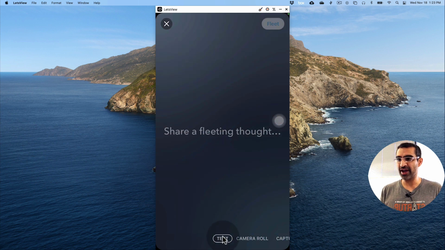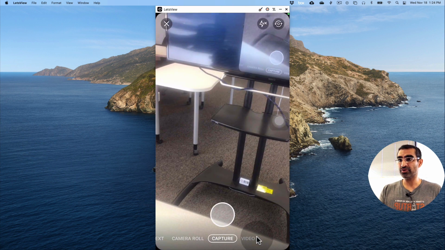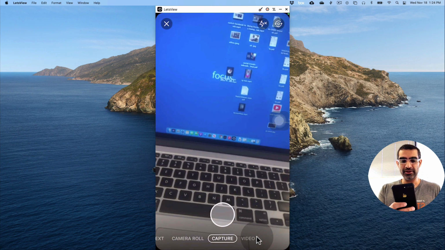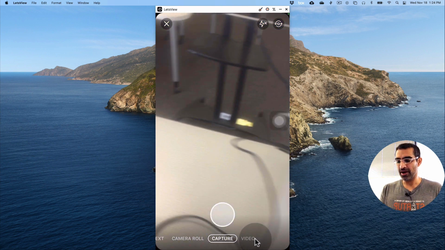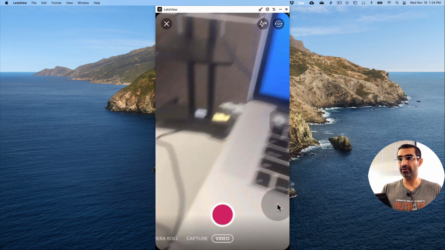The first one is you can add text. The next option is camera roll, meaning you can upload something from your camera roll. The third option is capture, so you can capture a picture. For example, here's the picture of my setup. And then the last option is video, and you can record a video.